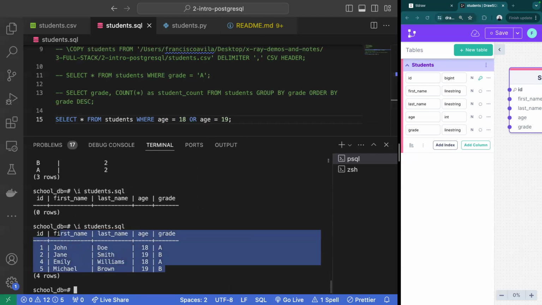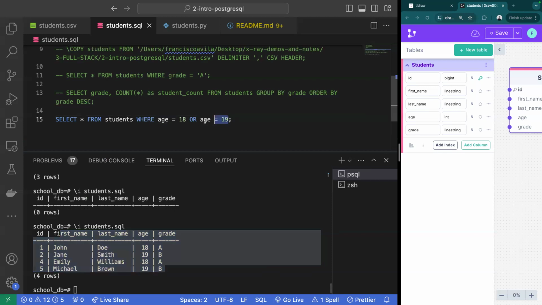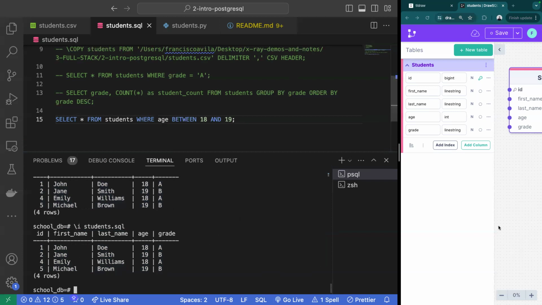Go ahead, Erica. I was wondering if you could do select from students where age is over or equal to 18 and age is under or equal to 19? Yeah, we definitely can. The cool thing about SQL is that we could also pass in a between argument, between 18 and 19. Nice. Both of the ways that you just mentioned also work.